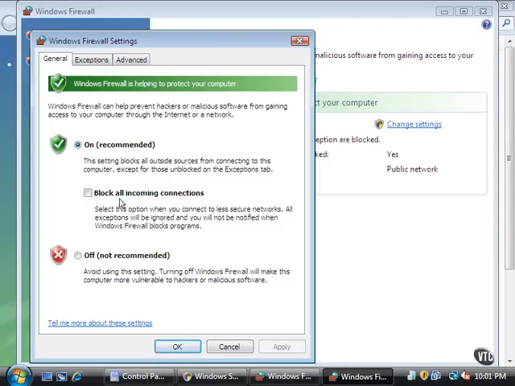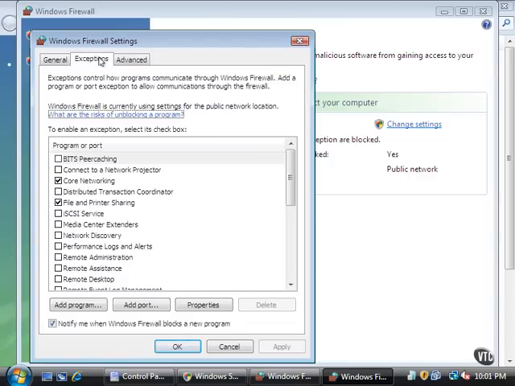Now, we might want to do this when we're connected to a public network, such as an internet cafe or a hotel network, for example, because this will block all incoming connections. It's important to note that when you click this box, it will ignore any exceptions that we have set up, and we won't be notified when Windows Firewall blocks incoming programs. Let's look at the Exceptions tab. And on this tab is where you basically configure exceptions to the rule of blocking things.